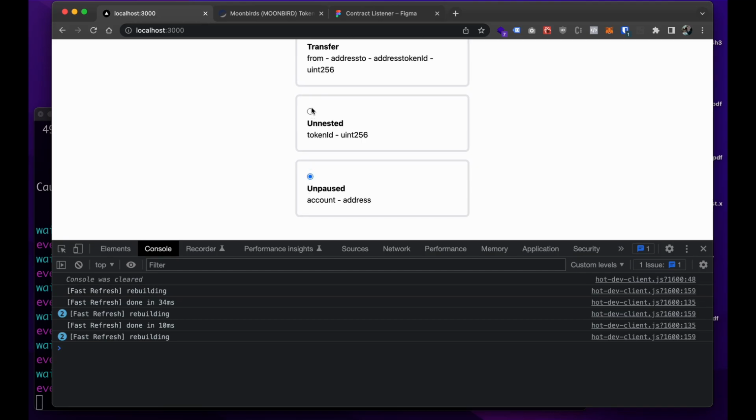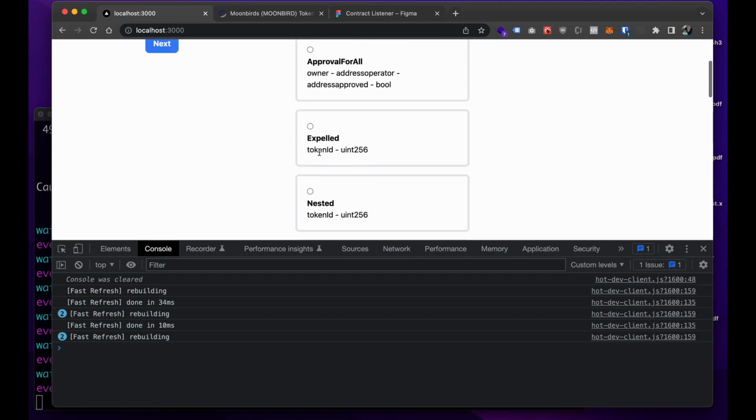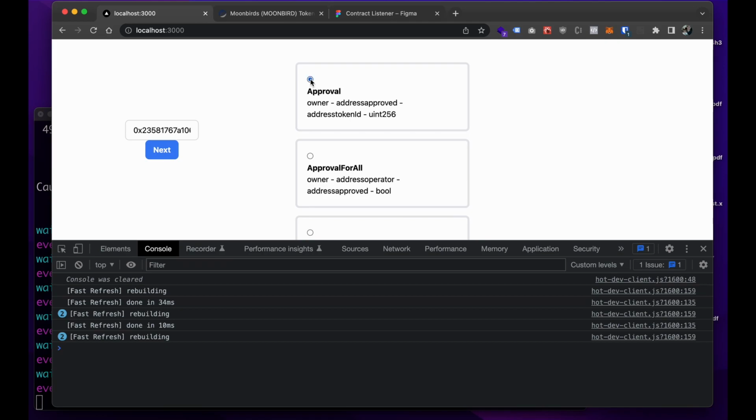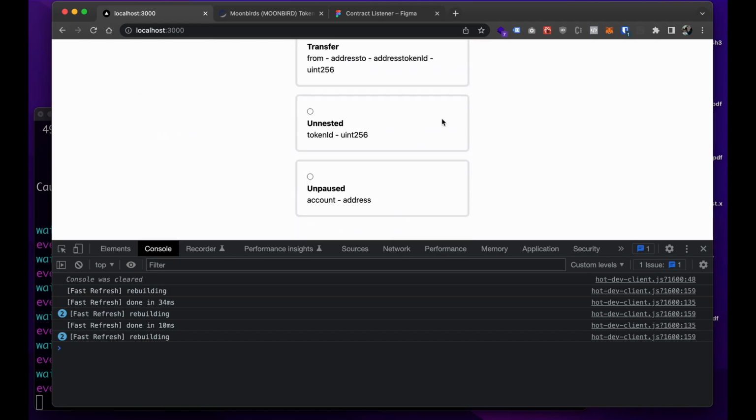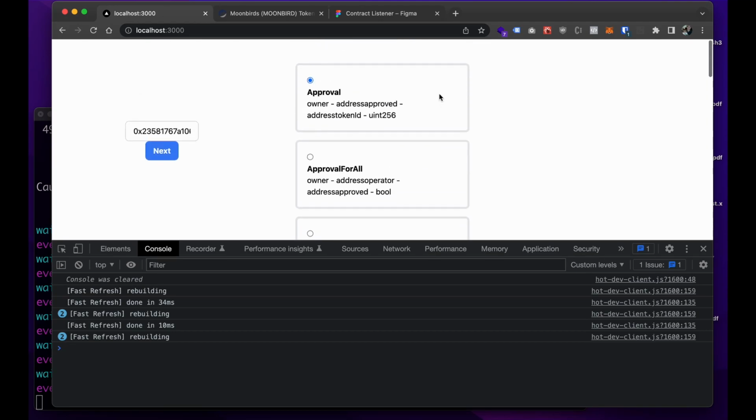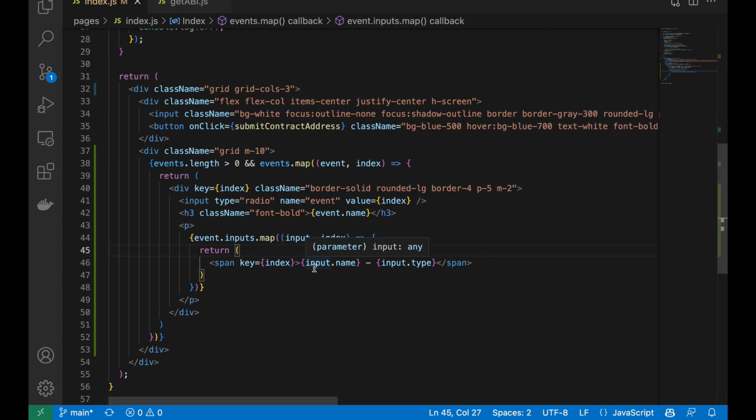But we can see all of the different parameters that are associated with these events, and we can select the events. So awesome. That's looking good. Now we're not actually doing anything once we select these events. That'll be in the next step here. So why don't we go back to our code here.